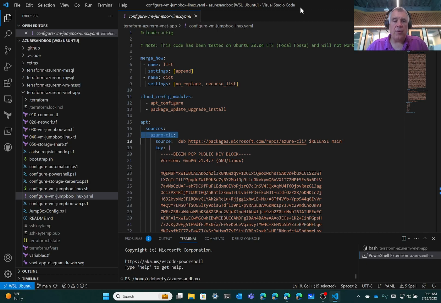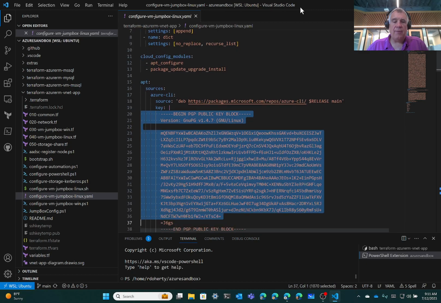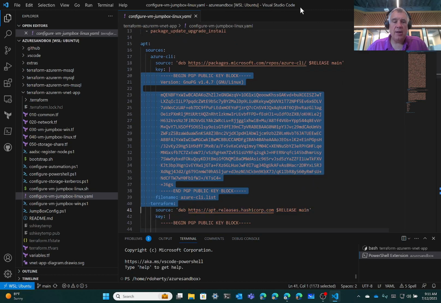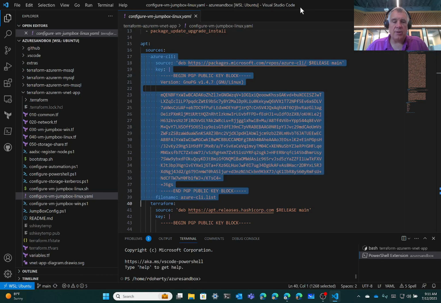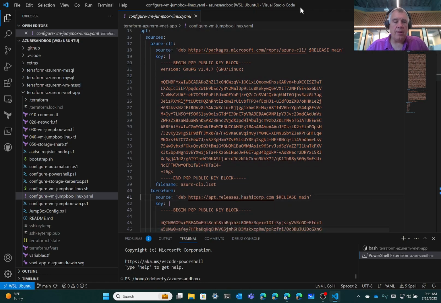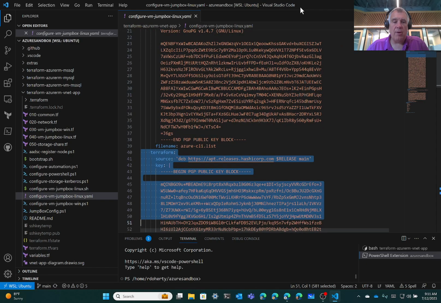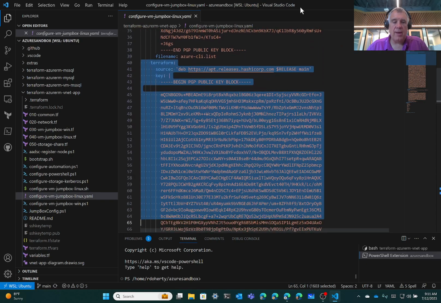Linux VM. So the first one I want to install is the Azure CLI, and you actually have to include the GPG key for it here for security reasons. So if that GPG key changes with newer releases of the package, you'll need to update that in this configuration. So these are the lines of code that install the Azure CLI automatically on my Linux VM. These are the lines of code that install Terraform automatically on my Linux VM.